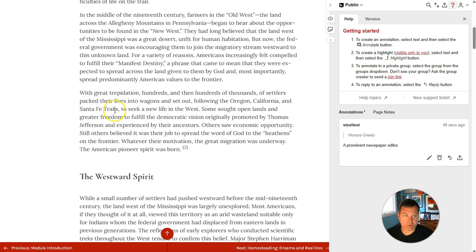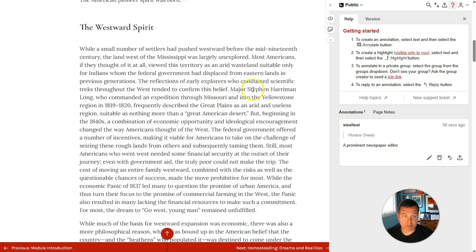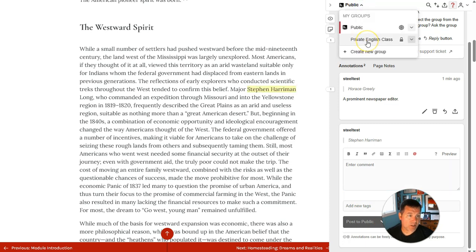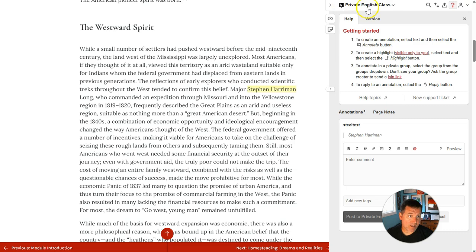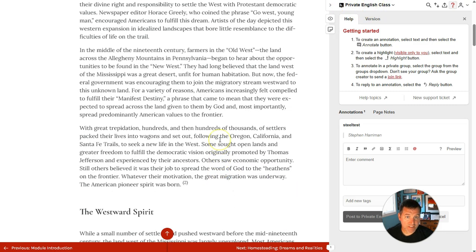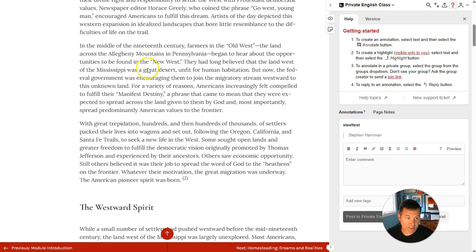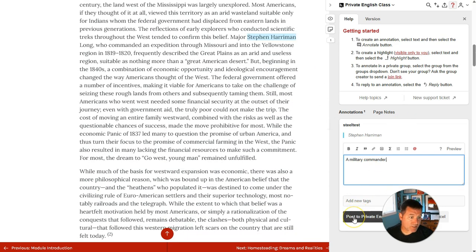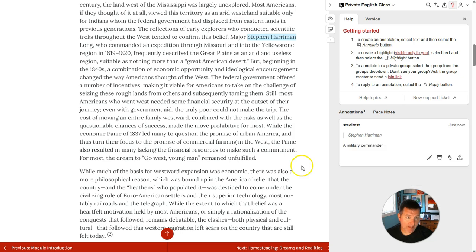Back on my book, you can see I'm going to make a new annotation on this name, and I'm going to click Annotate. You'll notice I'm still in the public layer, but if I'd like, I can now switch it to the Private English Class. I'm now in the Private English Class, and you can see there are no existing annotations anymore on this layer, but I'm going to make a new one. So I've made a new annotation, and I will post it to Private English Class.